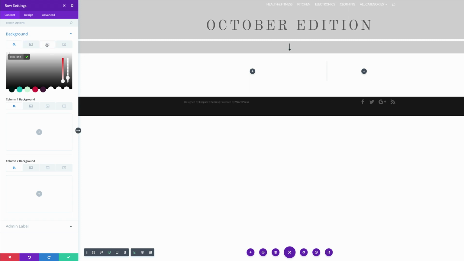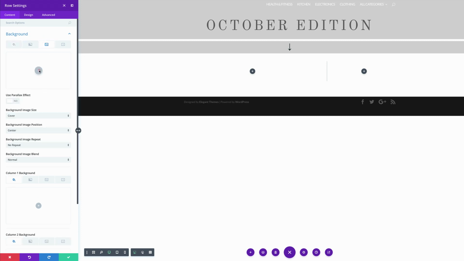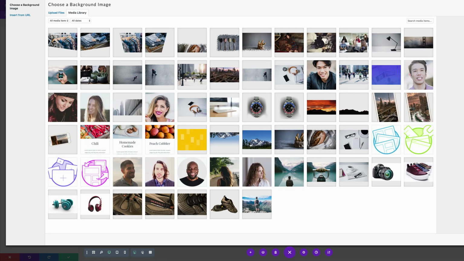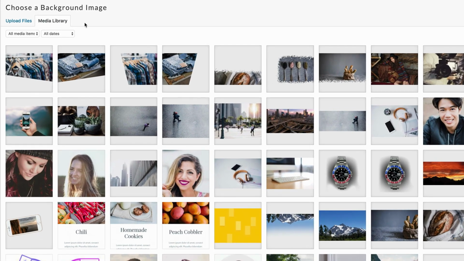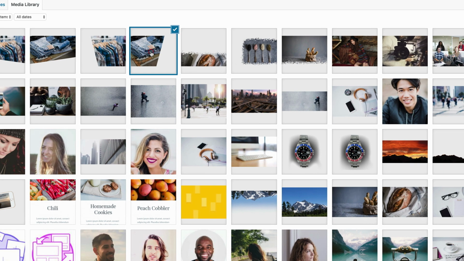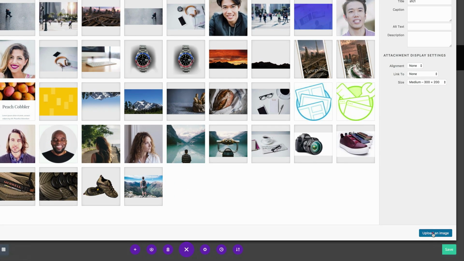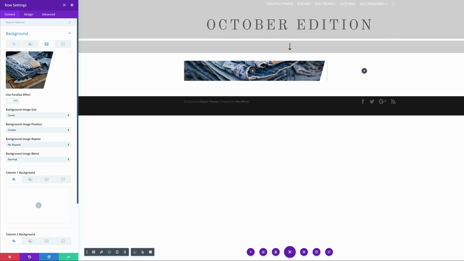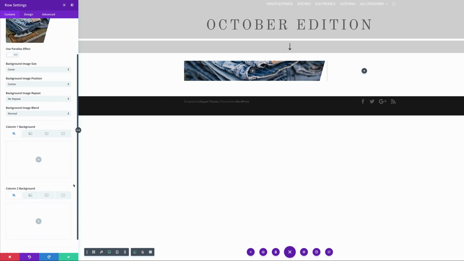Now it's time to add our background image. So I'm going to come over here to this 3rd tab, click the plus button to add our background image. So the image I'm going to add is already in my media library. So I'm going to come over here and click it and then click on upload an image. So we can see here that our image is now added onto our row. Okay, so what I'm going to do next is to come over here to image blend and select hue. So that hue gives this image this washed out look. Next, we're going to save.